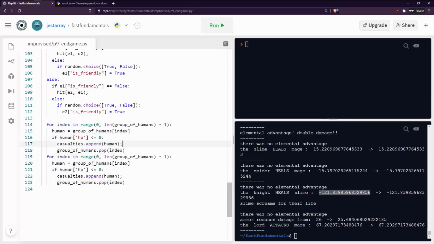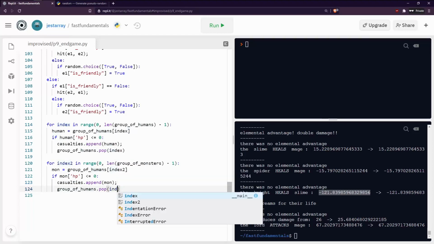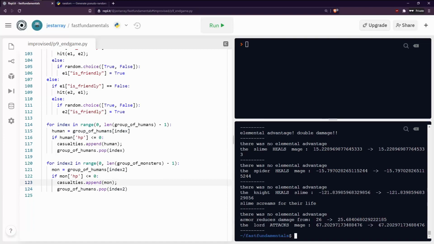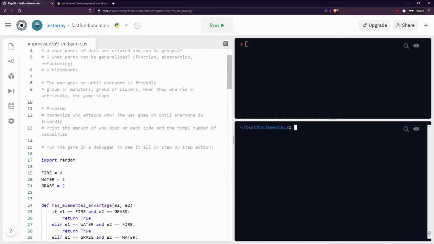This, of course, you can generalize, but that's an exercise for you guys. You can see patterns here that are really eerily similar. So here, append the monster that died to the graveyard, and pop its index too. Alright, so lastly, we want to print the amount of casualties and the amount who died on each side.